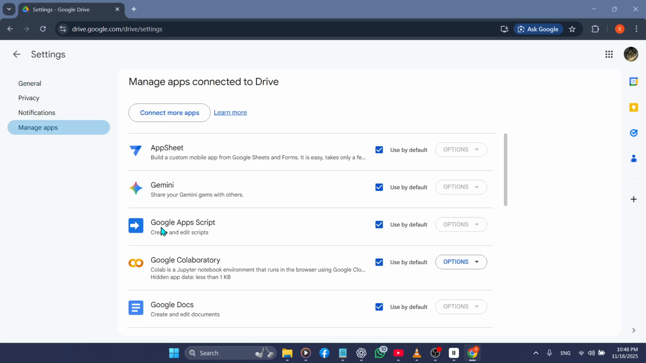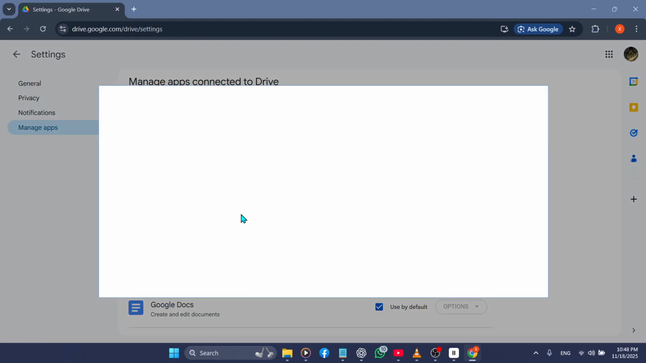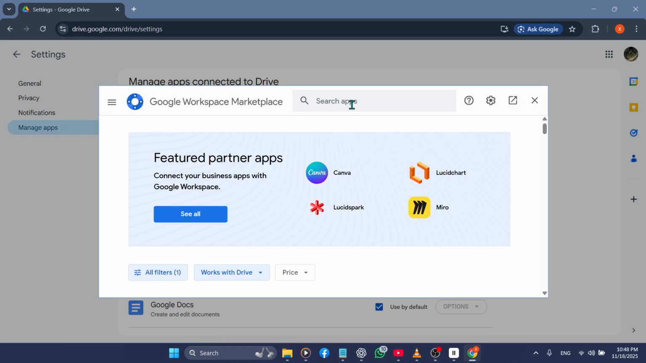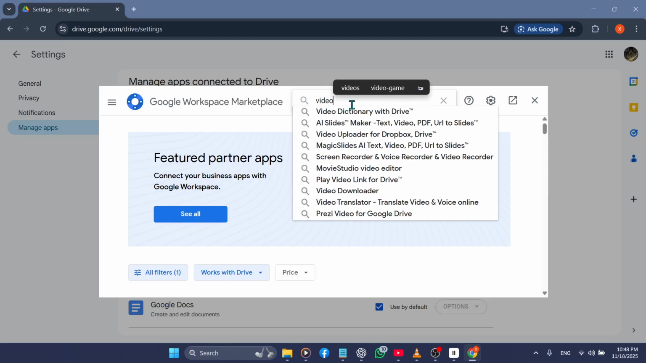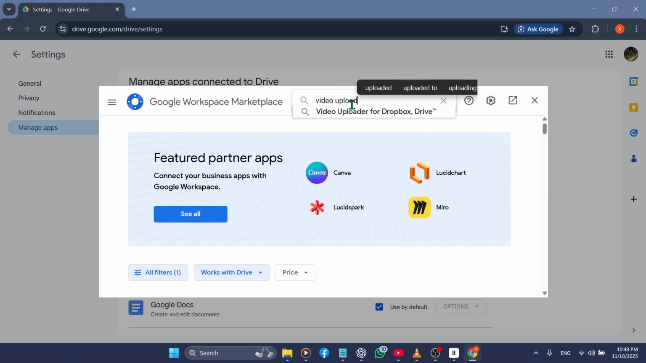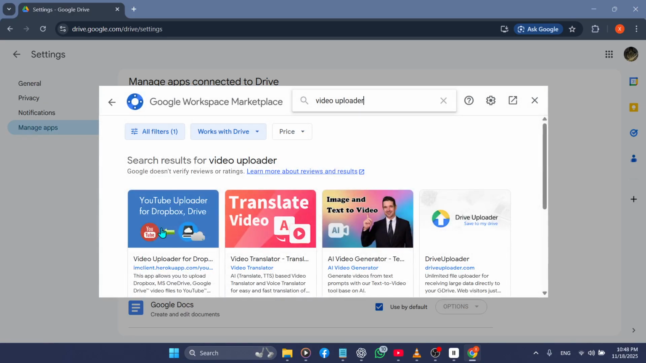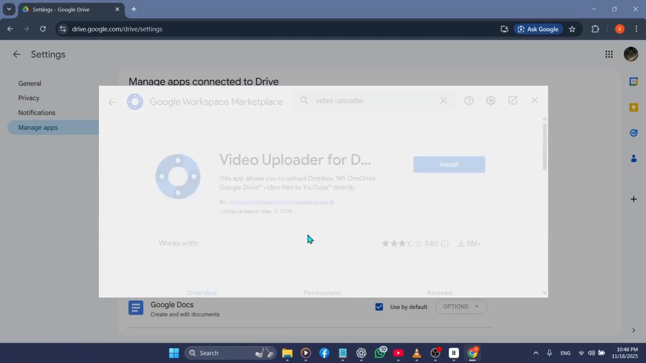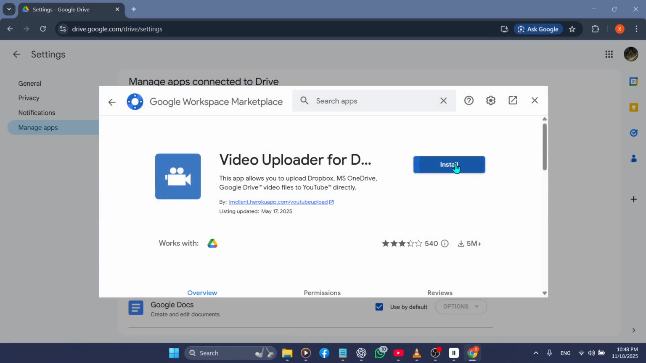Click Manage Apps, then look for the option that says Connect More Apps. Select it and a search bar will appear. Type Video Uploader into the search field. You should now see an app called Video Uploader for Dropbox Drive appear in the results. Go ahead and select it. Then click Install. Follow any prompts that appear, including authorization requests and confirmation steps.